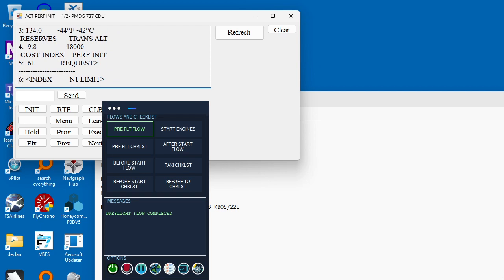We've got the index. The index page, by the way, is kind of like your root tree view of the whole wider system. So you can go to the index to view all the pages in the init section of the aircraft, but we're just going to go to the next page by hitting 6 right, the N1 limits page.